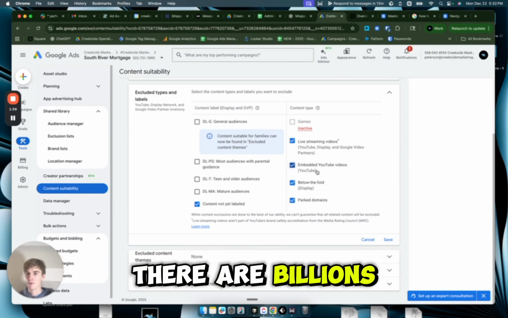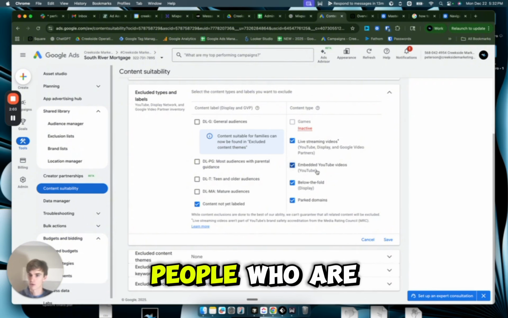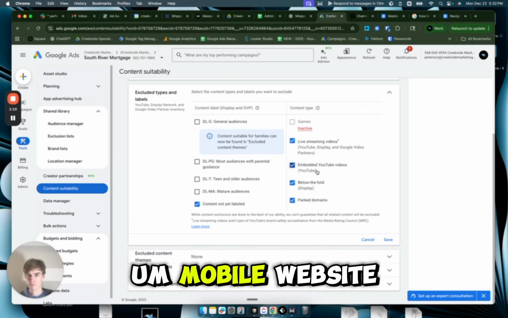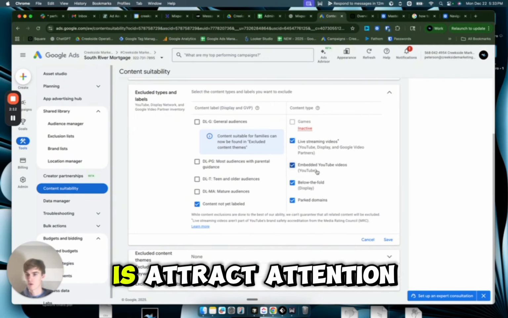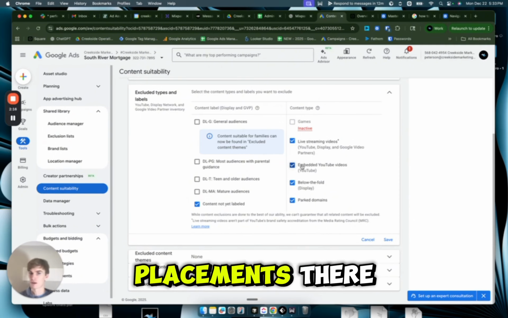There are billions of hours of YouTube content being consumed every day. We don't want to waste time with people who are getting shown a quick 5-second video on some type of mobile website that all they're trying to do is attract attention for their own ads. So we typically see a lot of spam placements there.